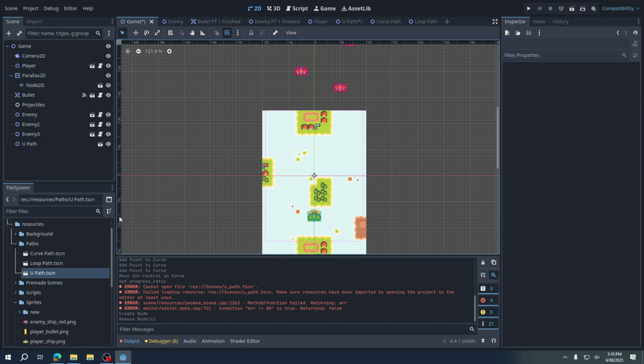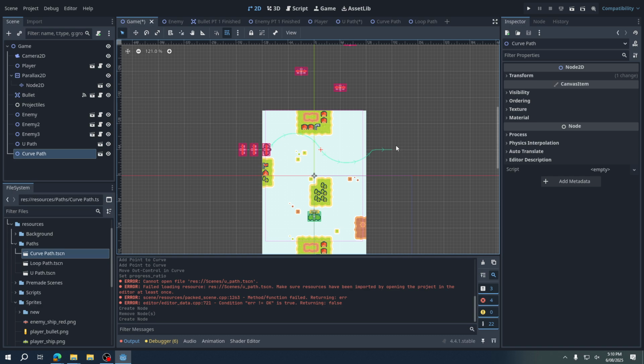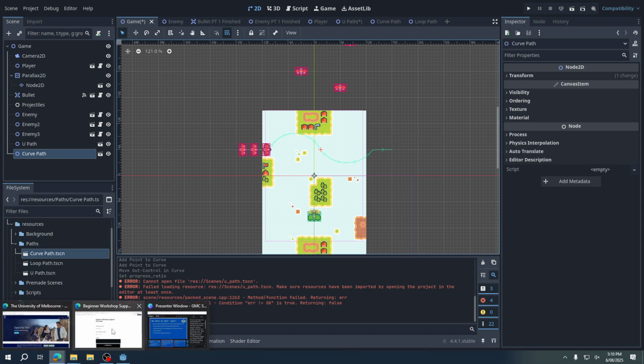Alright, I'm gonna continue on now because we are running a bit short on time. As long as you have these three paths imported properly, and if I drag them in and I can see that this curve shows up, then everything is fine. Okay? Alright, let's go to the next step.